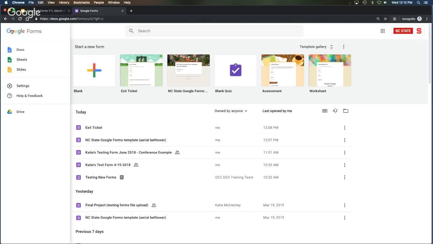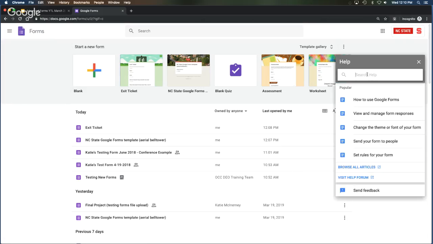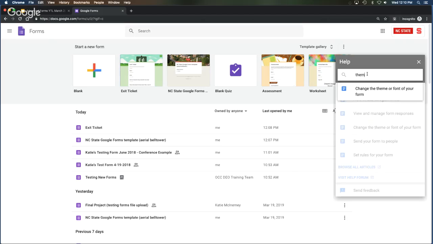Also under that left-hand menu is Help and Feedback. So here's your help search. If you are looking to do something in particular and you're not sure how to do it, you can just type in your search term there and it will provide a list of results matching your search.